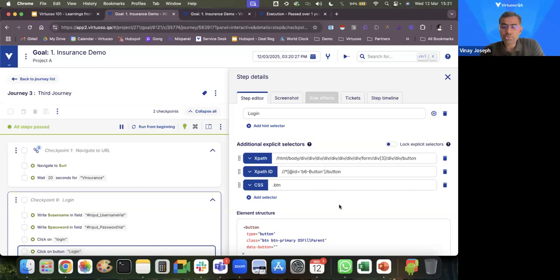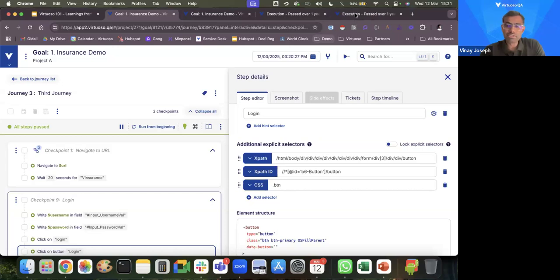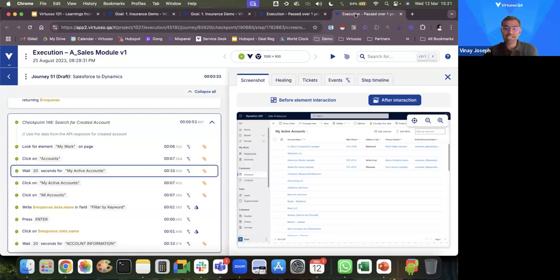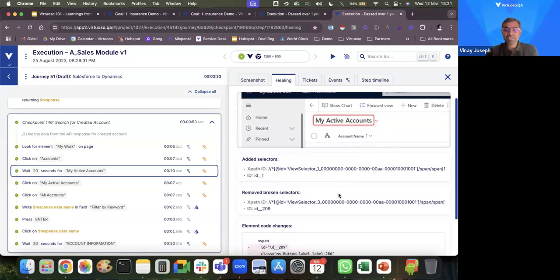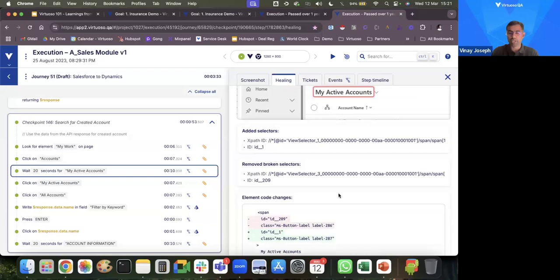And that would allow the tool to cope even if things change in the future. So for example, if there are aspects of the element structure which change, which is mostly the case when you're looking at very large applications with hundreds and thousands of screens, it's most likely that some of these will change. The tool understands that there are certain selectors which are broken. It would remove those broken selectors, then predict the element on the screen, identify the new selectors, and continue to run the journey without any manual intervention.